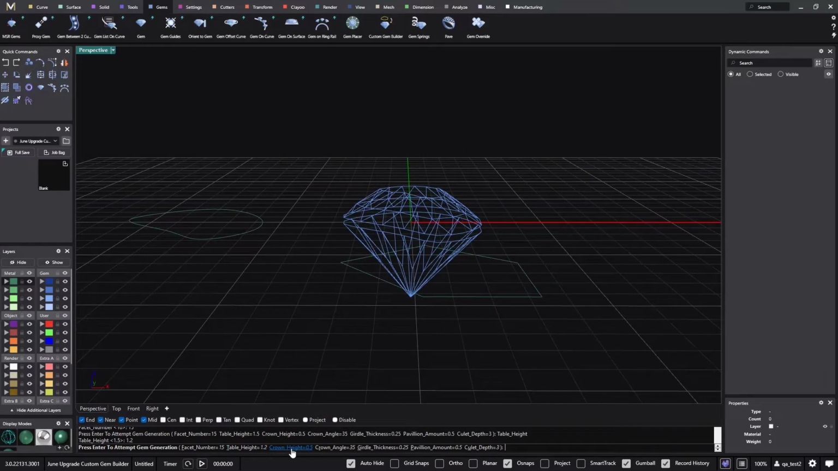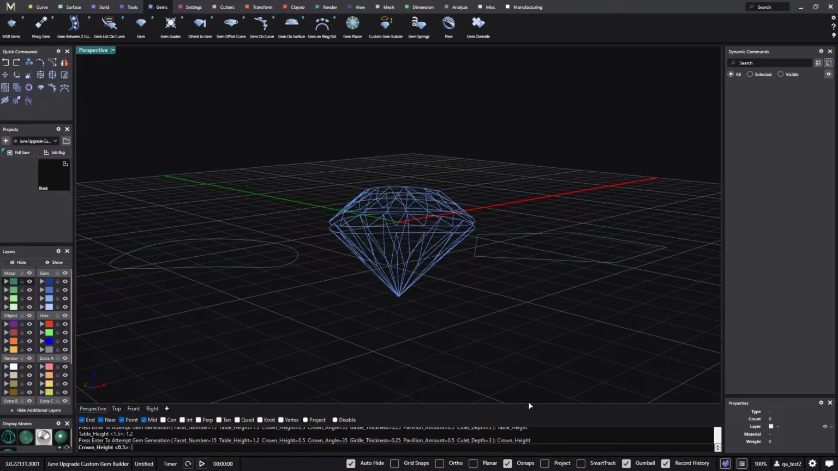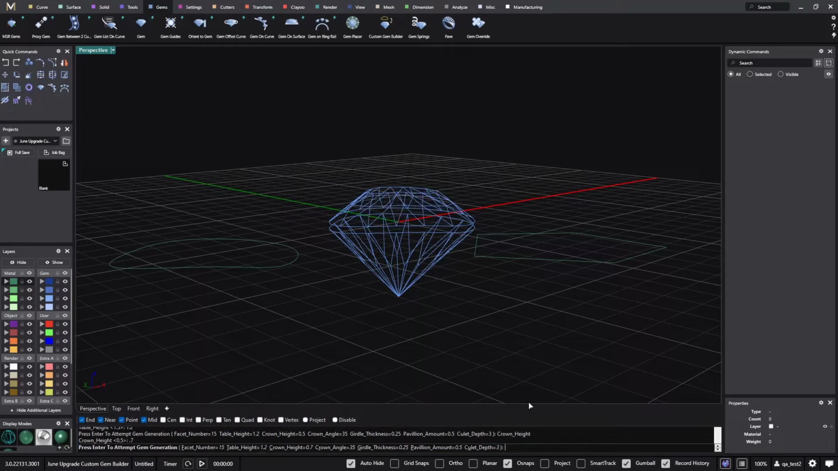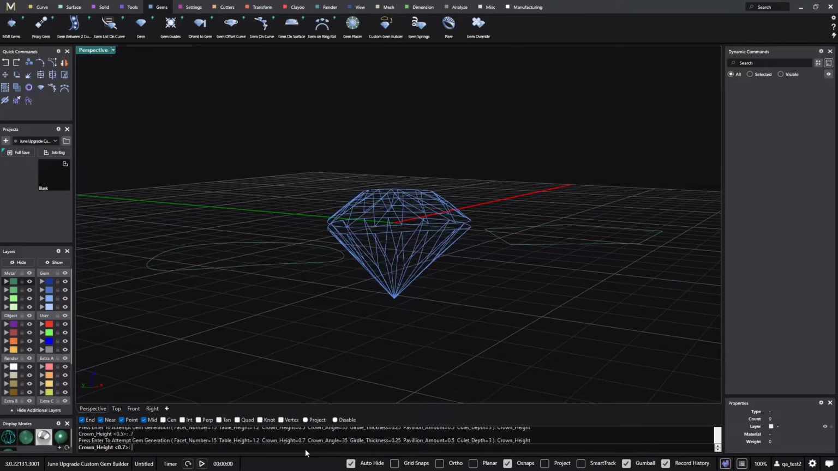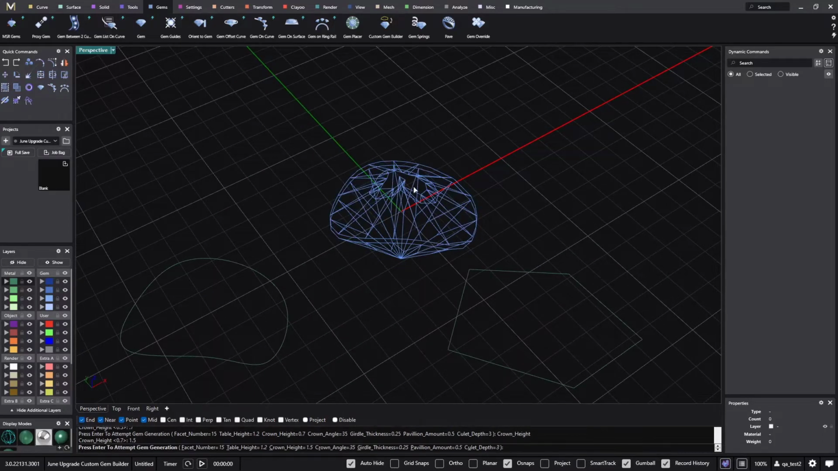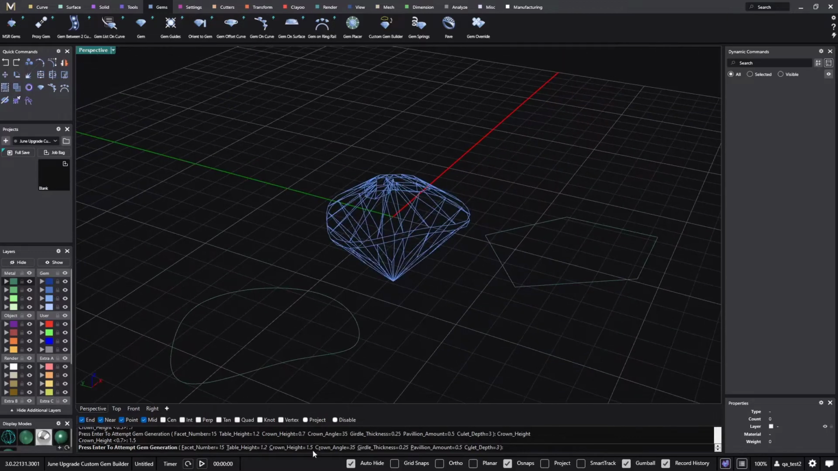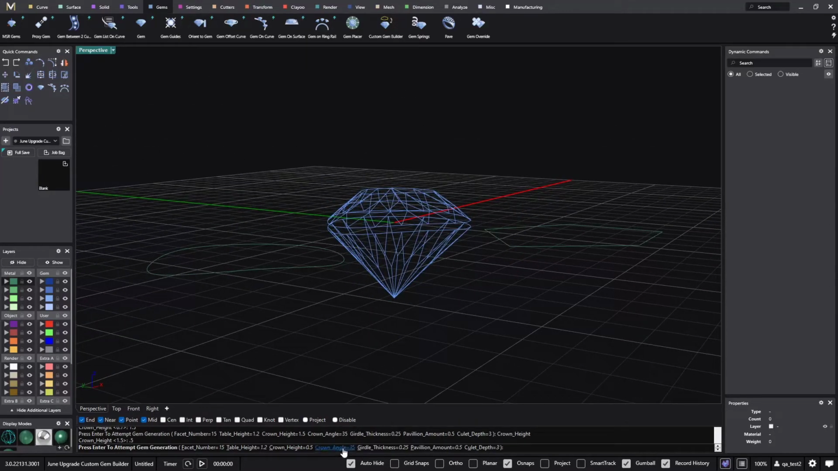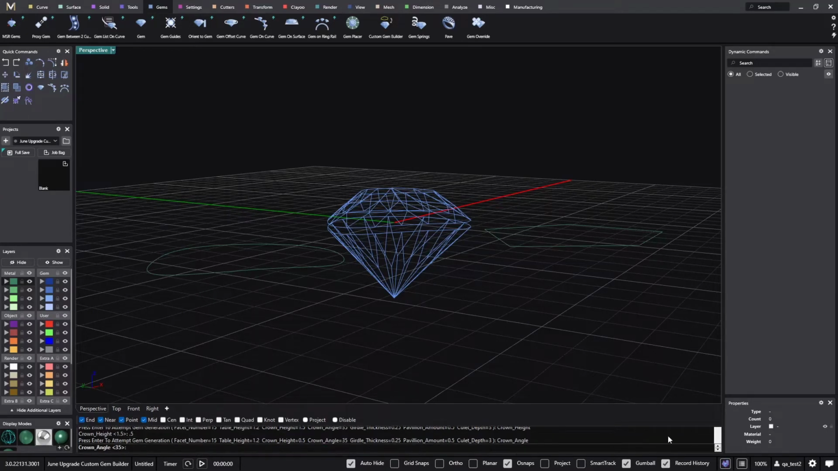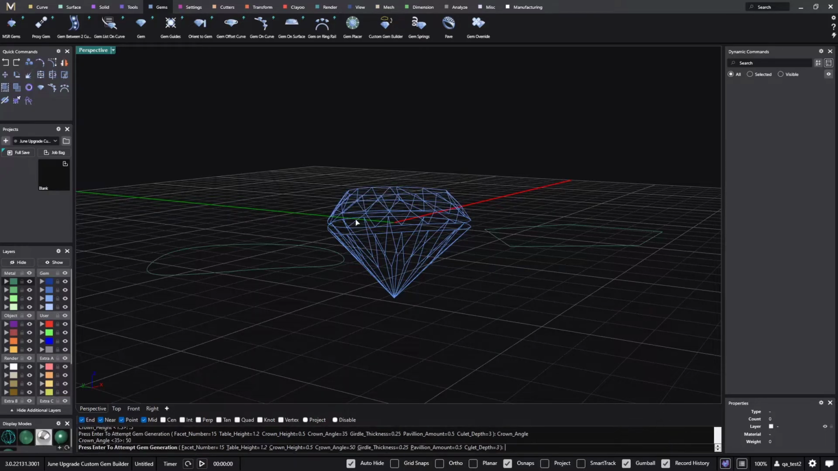Then crown height, also I can go to 0.7. So I'm reducing this area. Let me go a bit more so you can notice the difference. So now, as you can see, you are working on this area. I will go back to 0.5. Crown angle. So this is the angle that we will be working with now. Now it's 35. What happens if I go to crown angle 50? So as I was telling you, this is the angle that you are playing with.